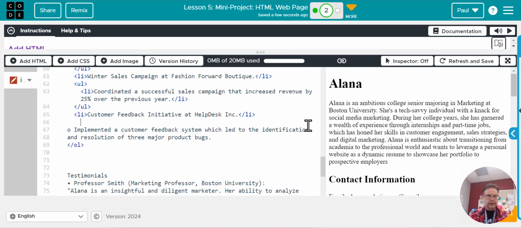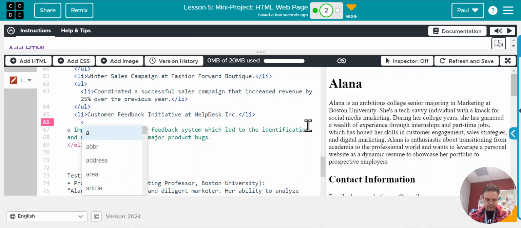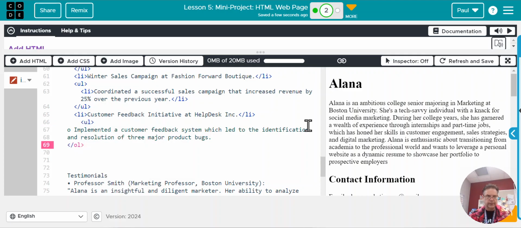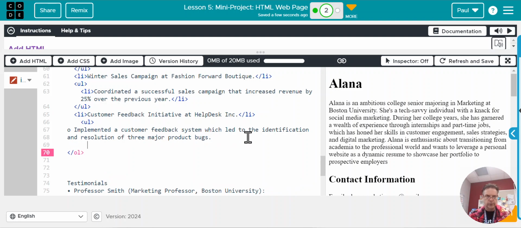And we're going to then again go ahead and do our unordered list, which is going to be shift, open bracket, UL, close bracket. And then we're going to go at the end of the sentence where it says implemented a customer feedback. At the end of that sentence, we're going to hit enter. And we're going to close this unordered list with an open bracket, backslash, UL, close bracket. So now we're making another unordered list. And now we need to make a list item within that.